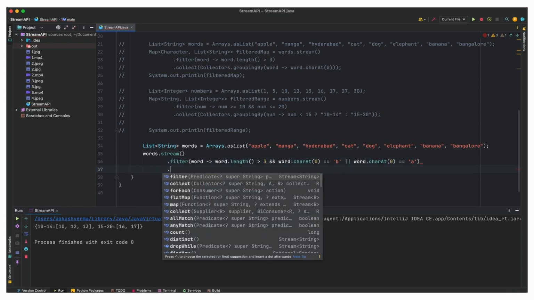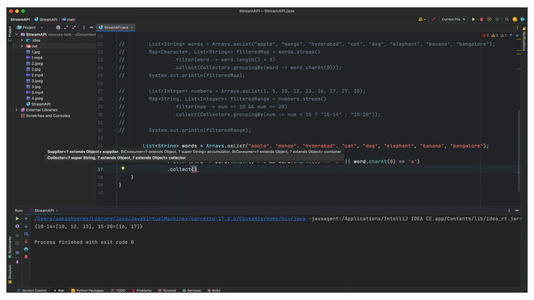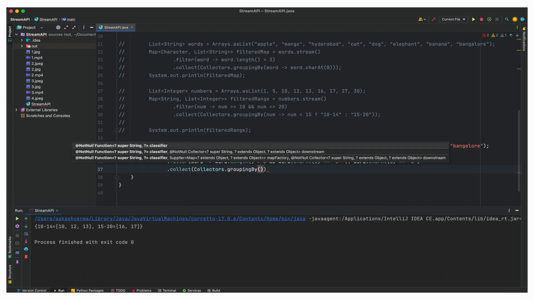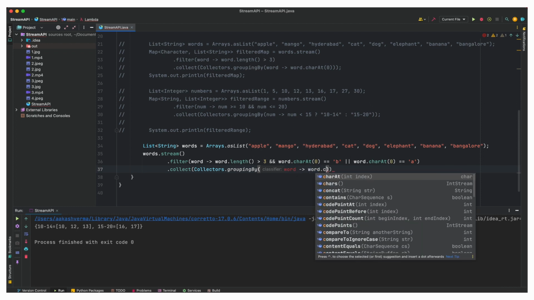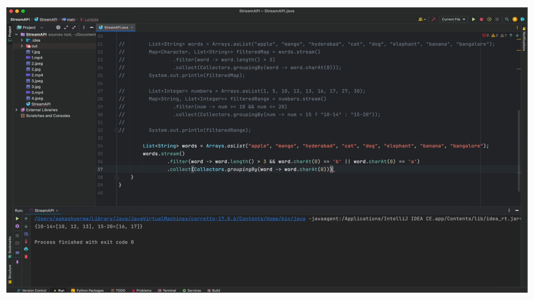So now you want to collect them. So collect them, and definitely you will need to use the collectors dot grouping by function. And then after that, because you want to have the first character as a key, what you will do is pass word over here and say word dot char at 0. You need to first of all have this key, because unless you mention what the key should be, it will not give you the answer, right?